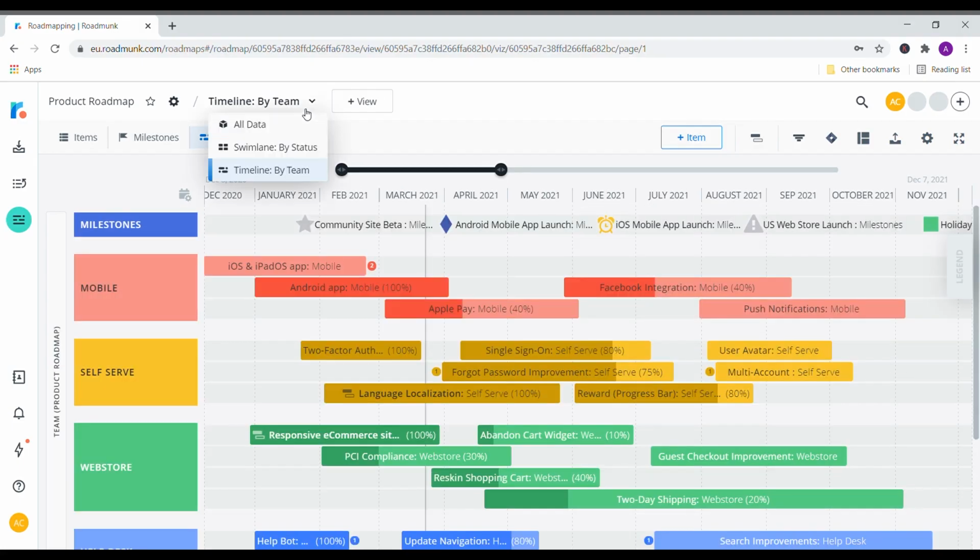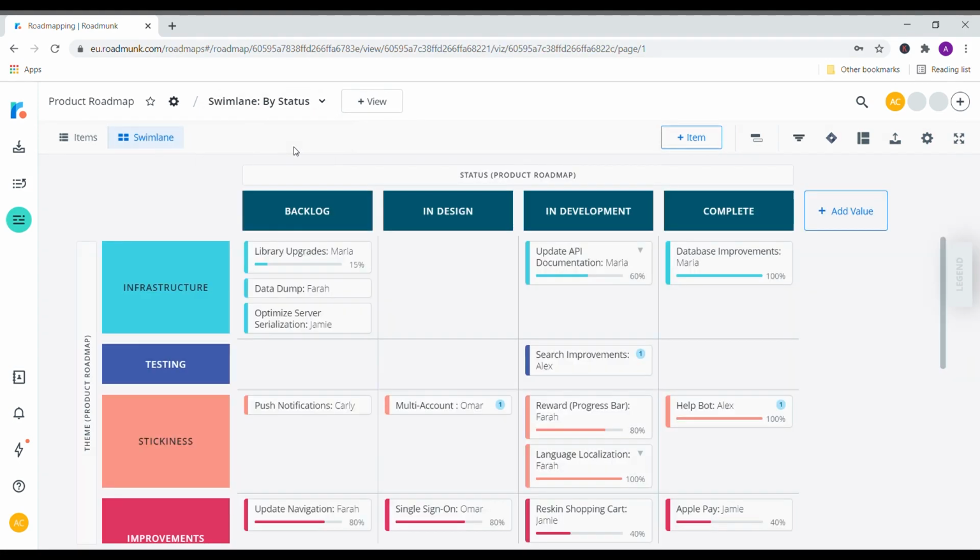Also, as you can see, you can change the view to swim lane type, which will show you the status of the tasks. For every item, you can see the item name, the person responsible for it, and the percentage completed. So, in this view, you can visualize the items or tasks based on the status, such as in backlog, in design, in development, or complete.